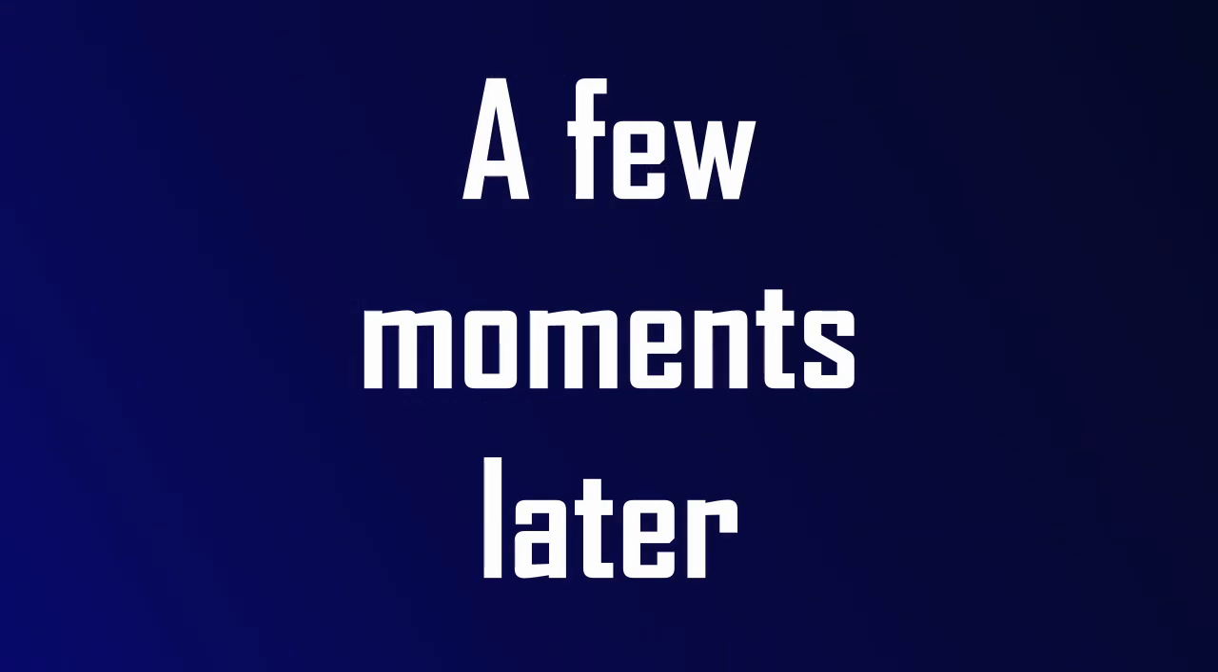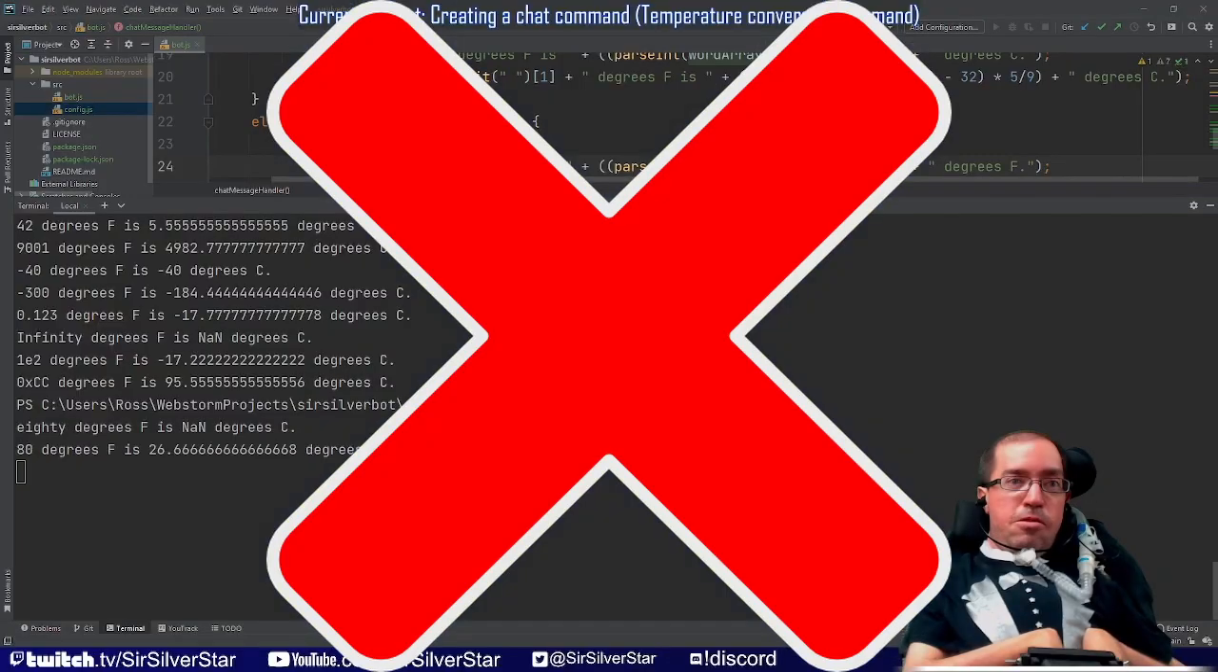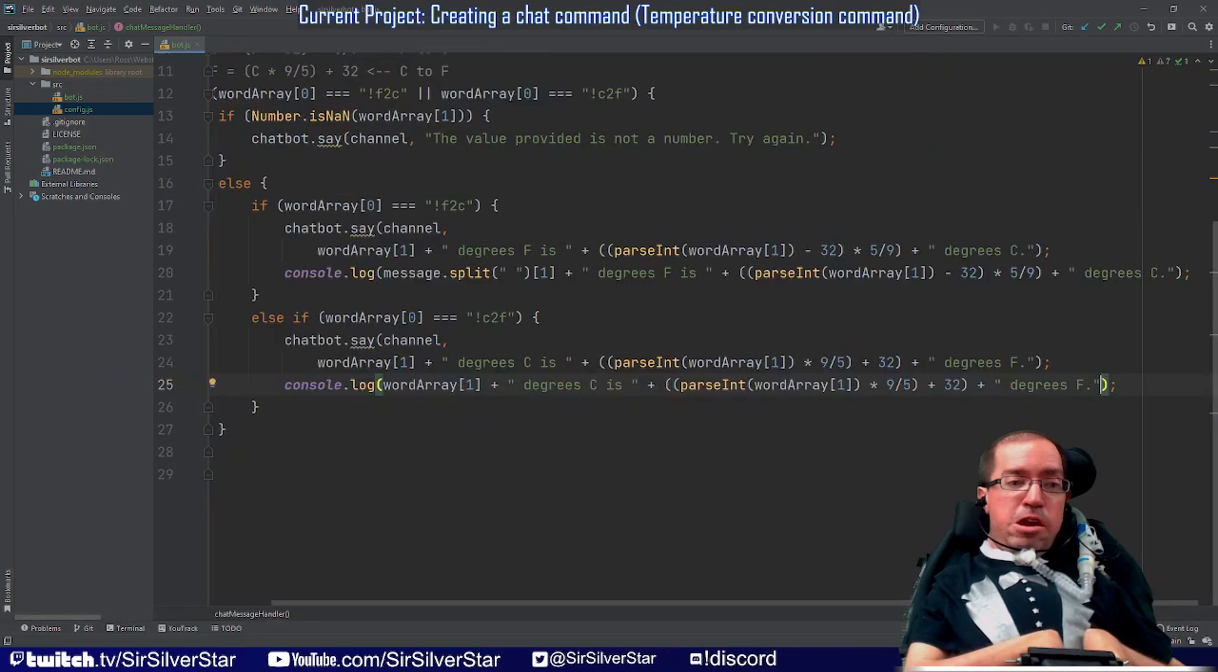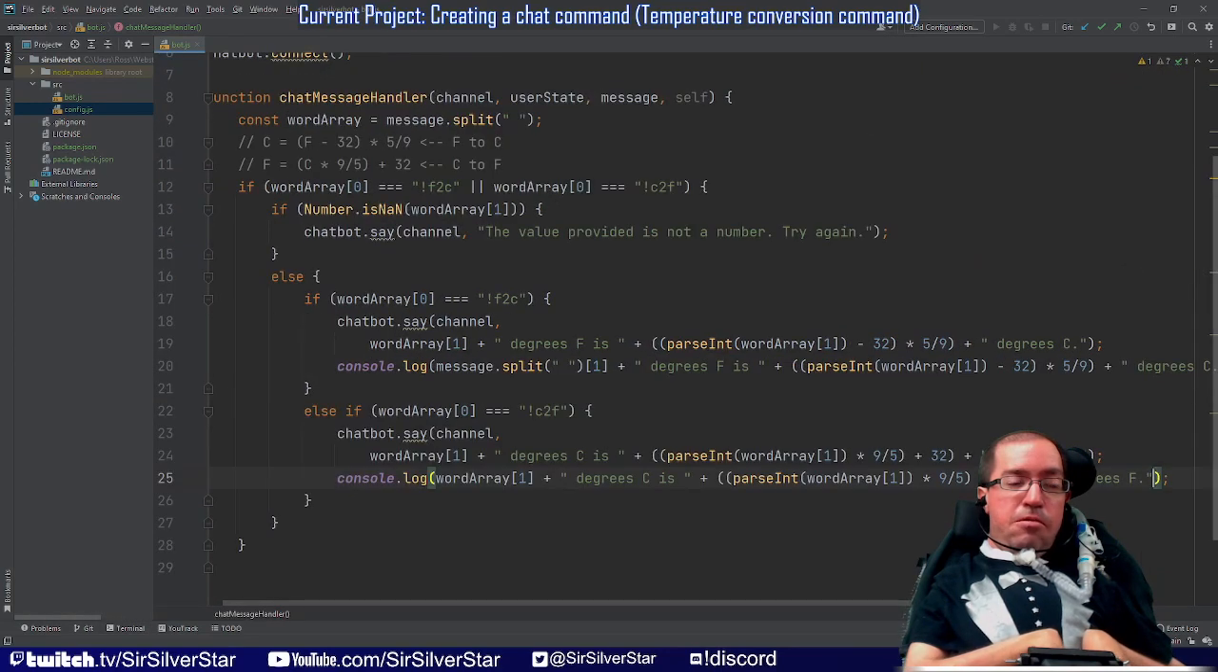A few moments later, there's not a number of degrees. So I wonder why it's still giving the is not a number. So the word should have actually thrown an error. It should have given you the error message, but it didn't. So we have a problem where the number, if we just put in a word, it's actually saying that it's still a number.